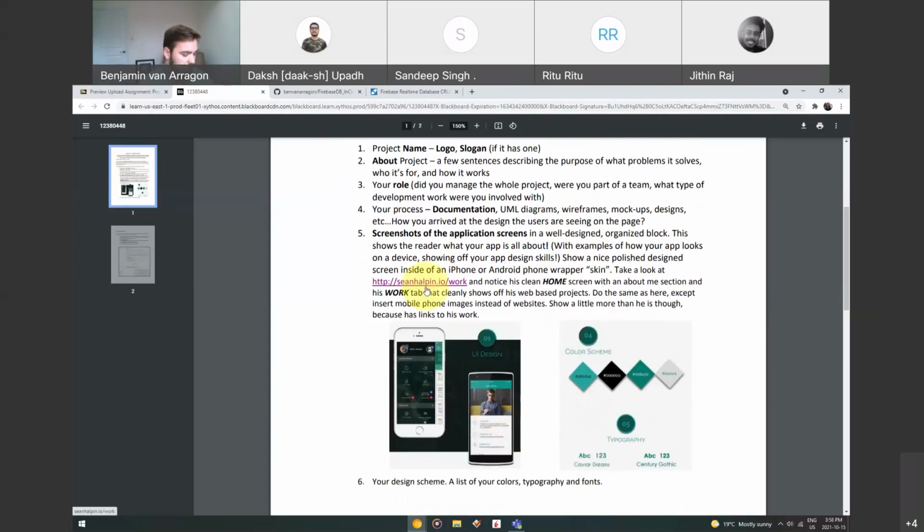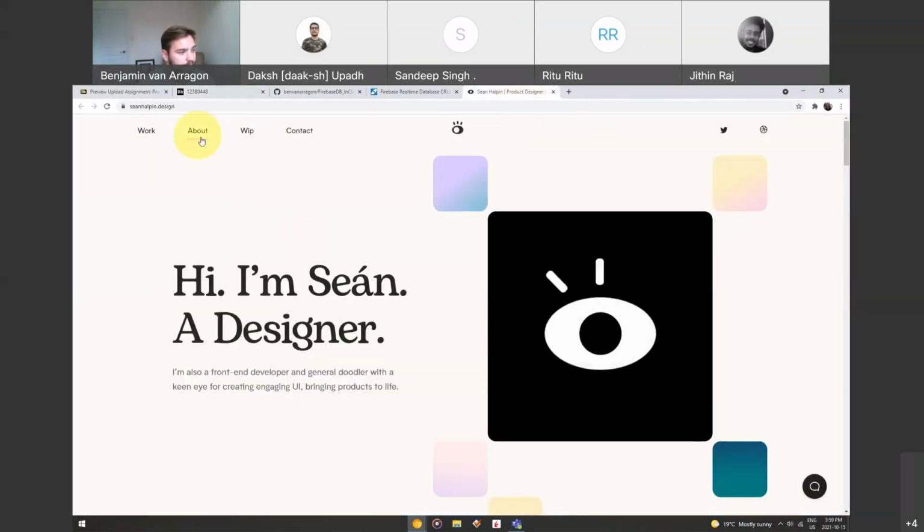And there's an example page here. If we go to this one, and I'll just open that up in another tab. Notice how clean his home screen is, the About Me section, and then his work tab that cleanly show off all of his web-based projects. So kind of try to emulate something similar to that, where you can insert a mobile phone image instead of the website. So let's take a look at what he's got here.